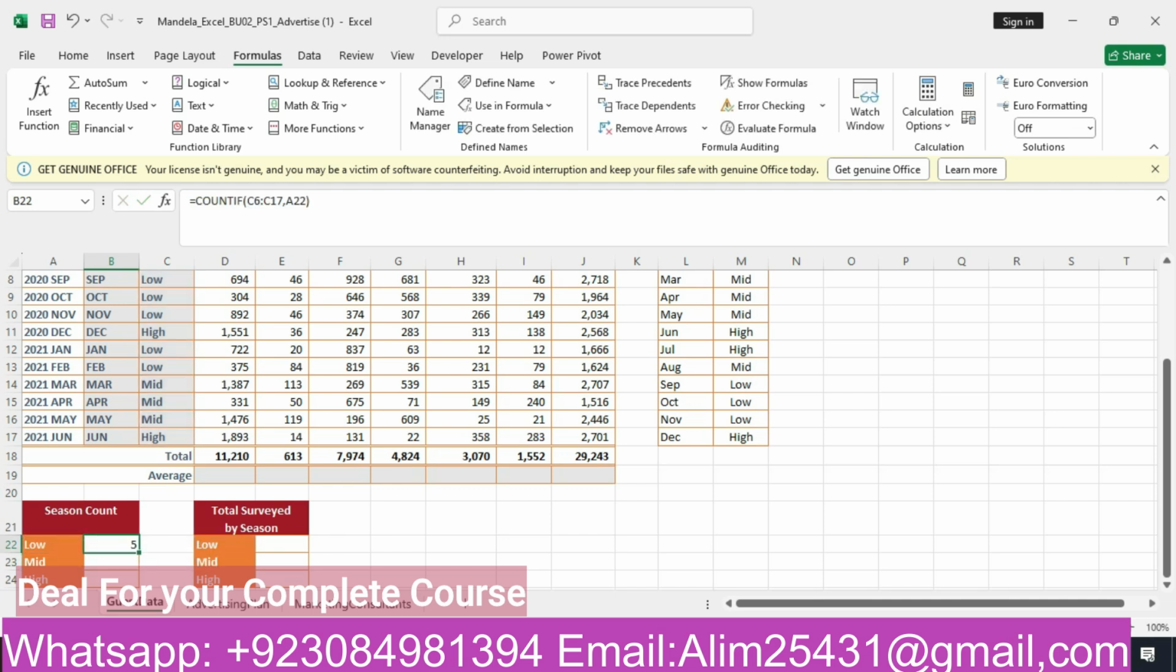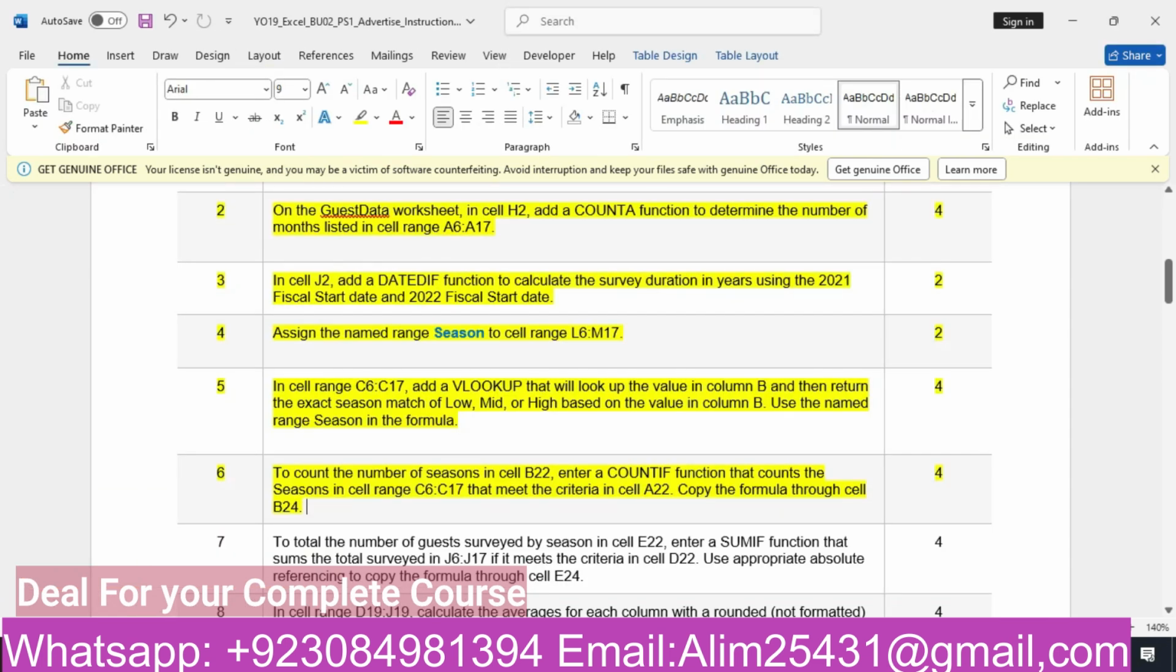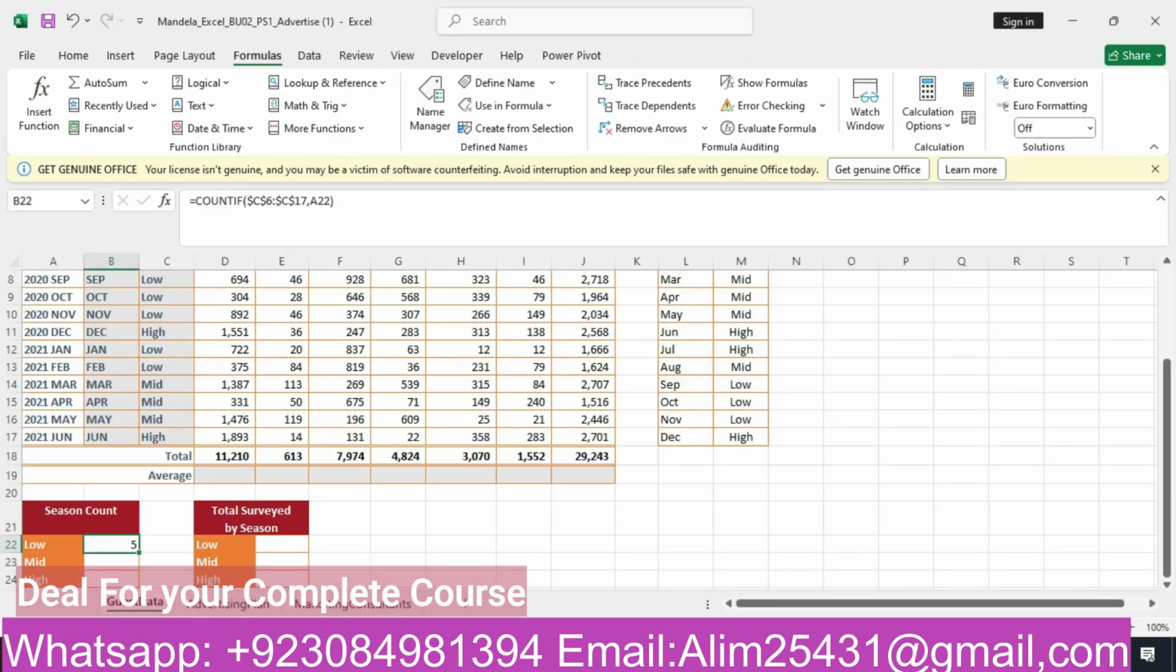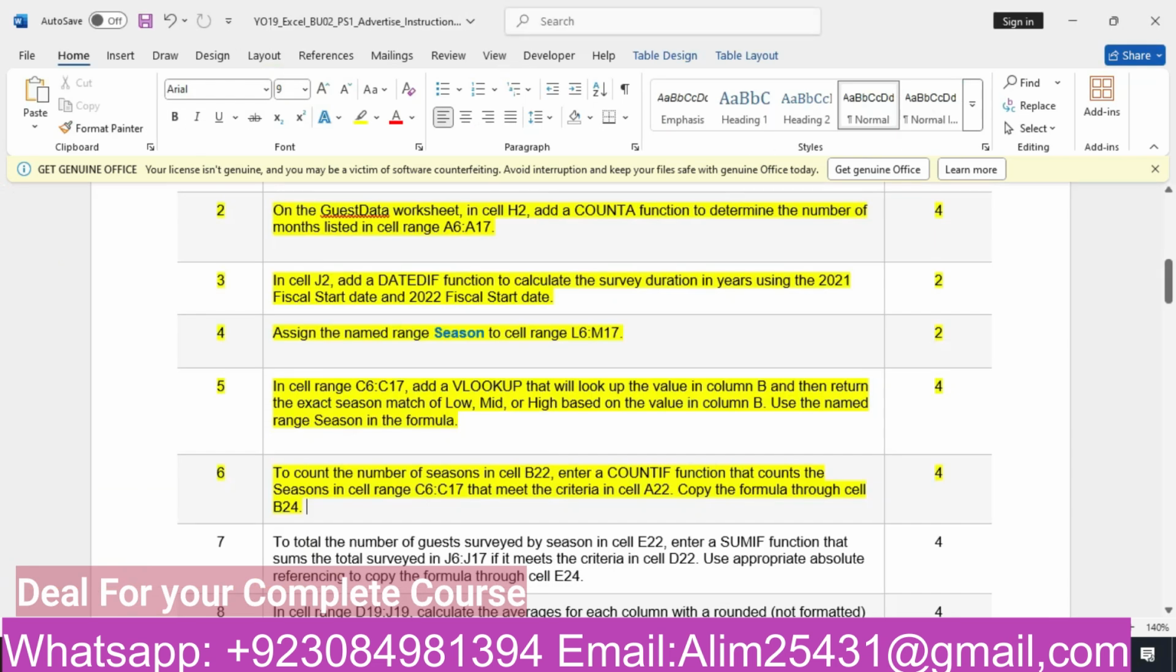So we have got our result which is 5. We will make this one an absolute reference so that when we drag this formula downside, this will not change. So what is he saying? Copy the formula to the cell B24. So we will copy this formula up to cell B24. So you see we have got our result in our B23 and B24 cells. That's our sixth step.